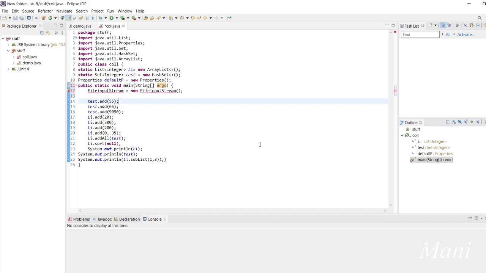Using a new keyword with the const. So new is to create the object. My question is how you are able to access the sort method. I'm asking once again.